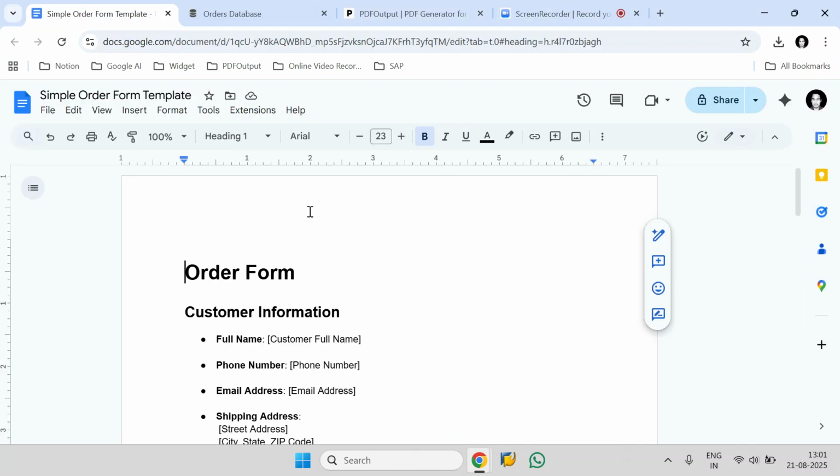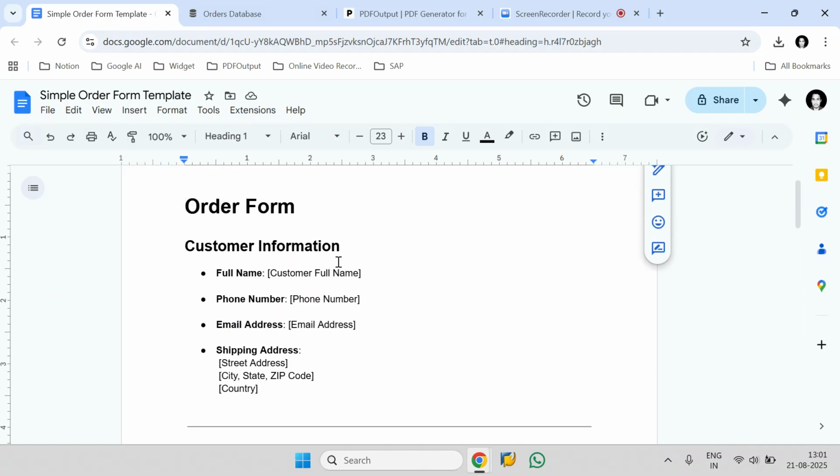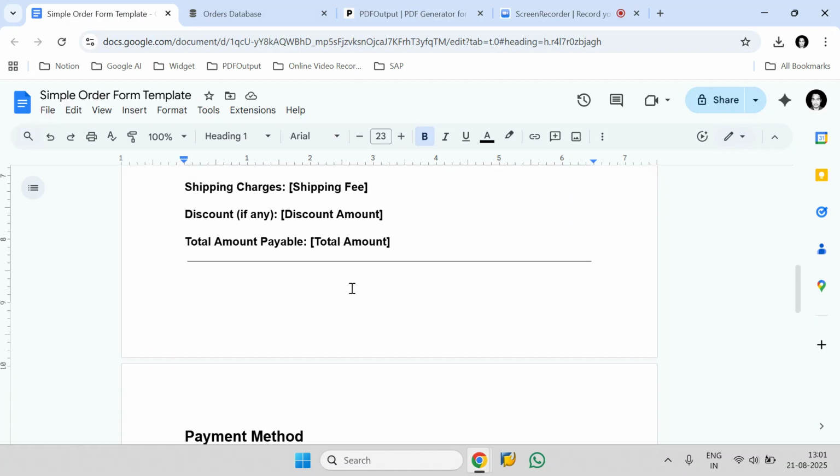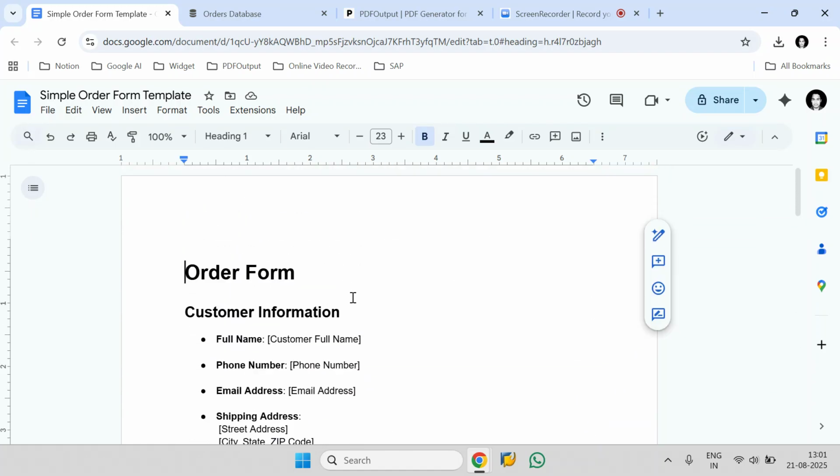Hi, today we're talking about orders PDF generator. So, if you're constantly generating orders for your business and you want to create an automation system where you can generate PDF files completely on automation, then this video is for you.